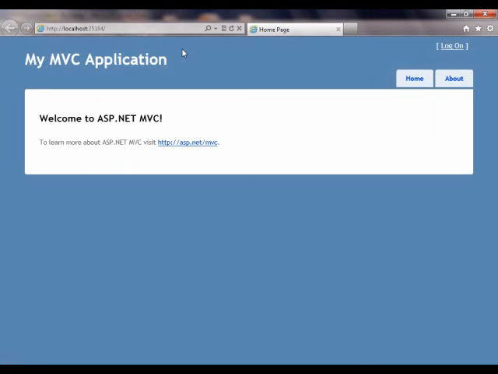So this is the default ASP.NET MVC application. You have the Home tab and then you have the About tab. Two different views, and what we're going to do here is create a rating control and bring that into our ASP.NET MVC application. Let me close this and go back to my Visual Studio.